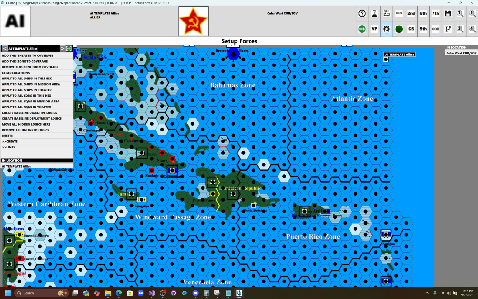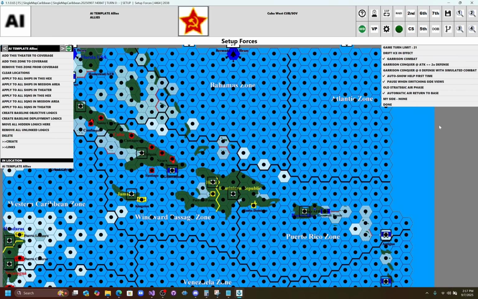So I'm going to go up here to the game options. These are things you probably should set up, like game turn limit. I'll pick a week, 21 turns. Garrison combat: we went through this before. I'm just going to set it to the basic zero defense with simulated combat. In other words, it conquers when the defender gets to zero using simulated combat, versus the strict, where as long as the attacker has 2 times the defense, he wins. We're going to choose that because I like that one better. And we'll say done.